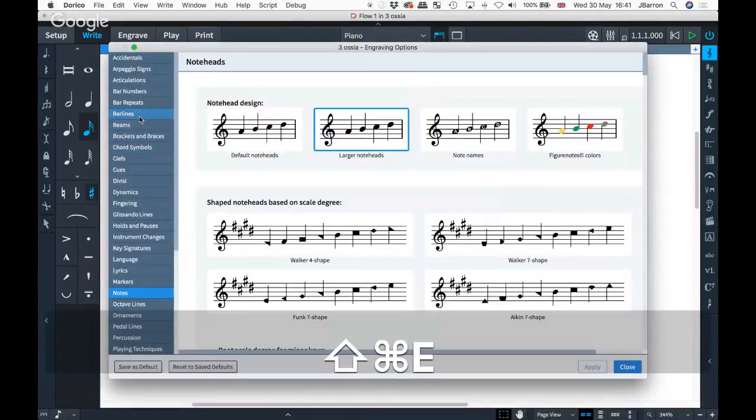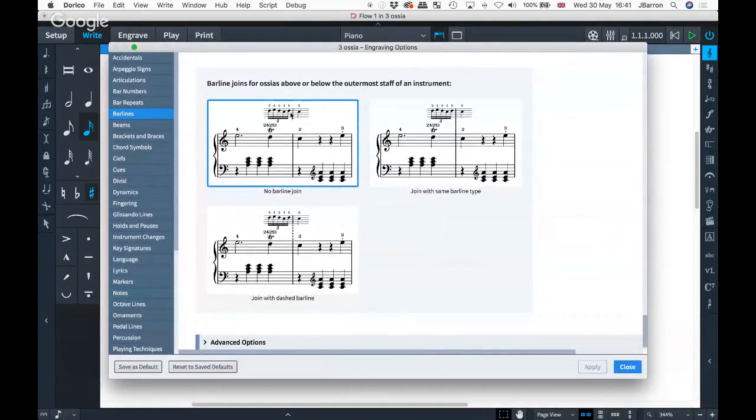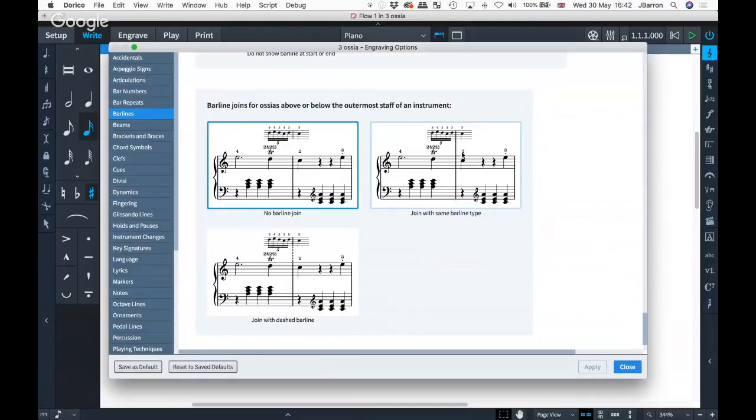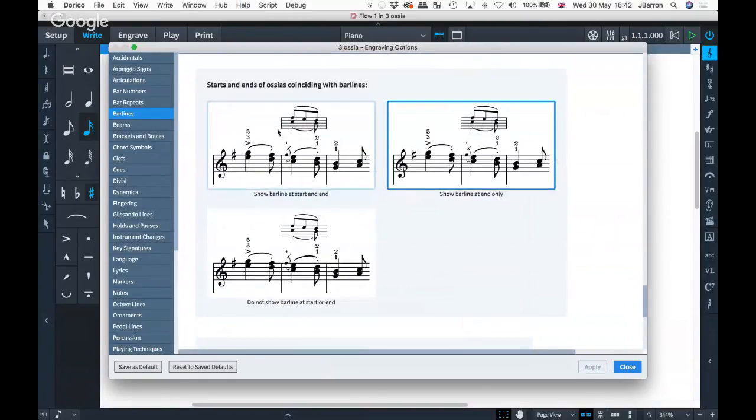There's also some bar lines options right at the bottom of the bar lines section for what you want to happen with the bar lines for ossia staves. Do you want them to be joined or not, or the same type, or a dashed bar line join? Do you want the bar lines at the start and end, or only at the end, or no bar line at all for the little examples? There's also various other options as well for some of these.